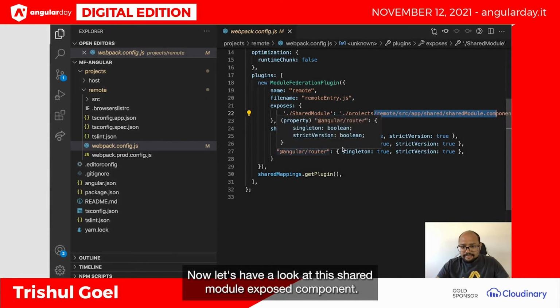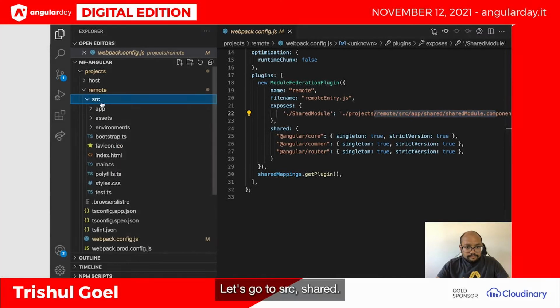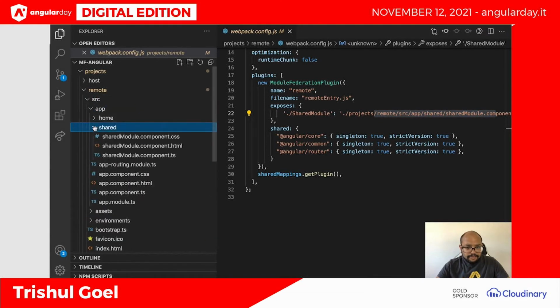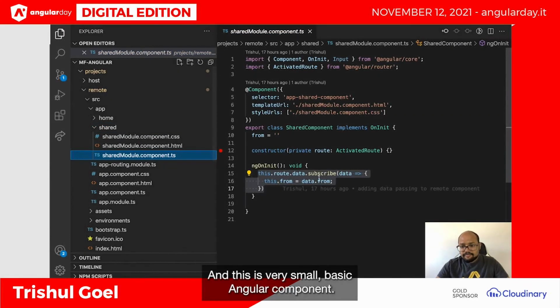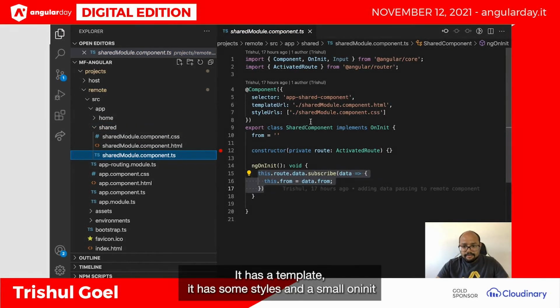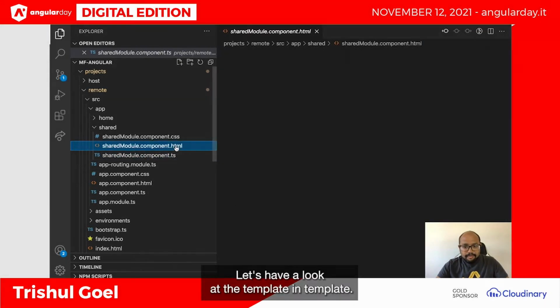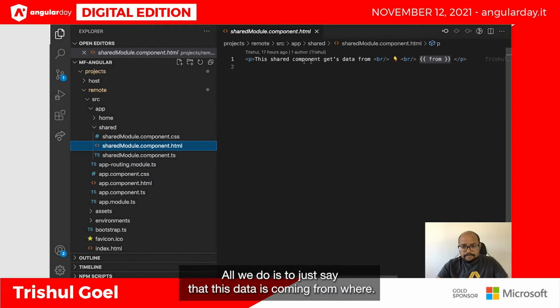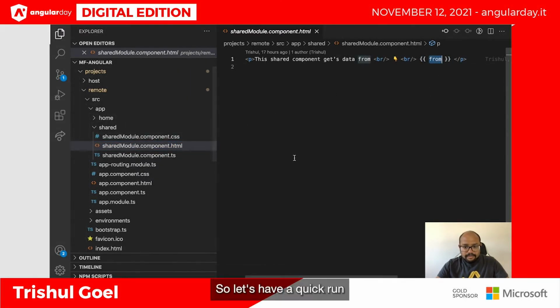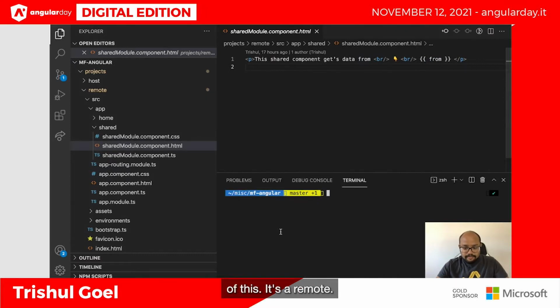Now let's have a look at this shared module exposed component. Let's go to src, shared, and this is a very small, basic Angular component. It has a template, it has some styles, and a small onInit function where it passes the route data to the template. Let's have a look at the template. In the template, all we do is just say where this data is coming from. So let's have a quick run of this.